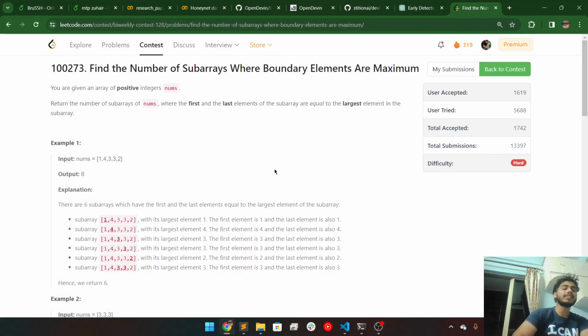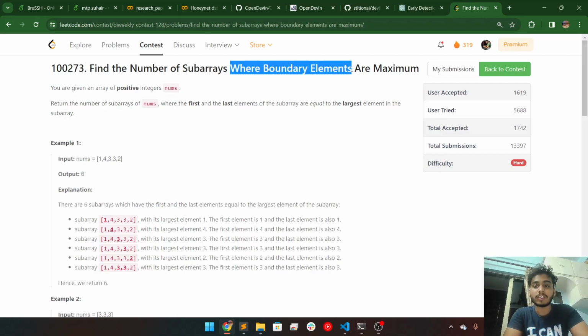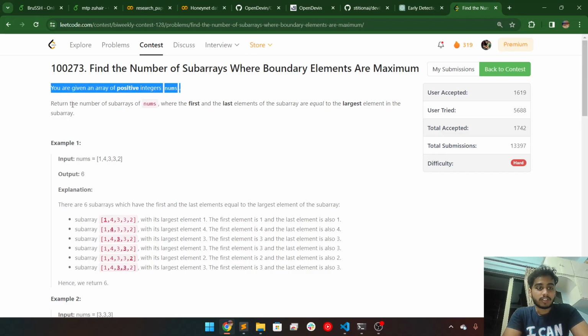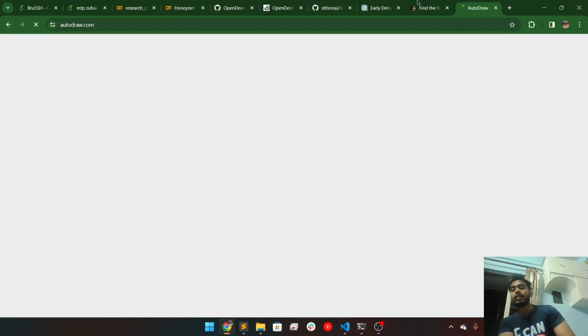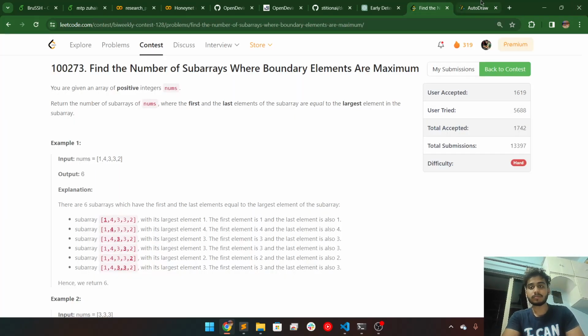So today we'll be solving the last question of our bi-weekly contest. Find the number of subarrays where boundary elements are maximum. You are given an array of positive integers nums. Return the number of subarrays of nums where the first and last element of the subarray are equal, and it is the maximum of that subarray, right?